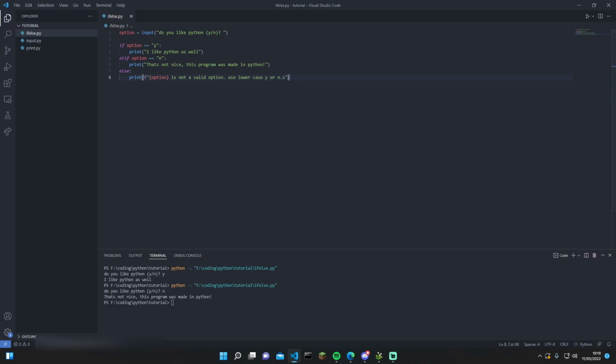Now what this should do is when I run it, it'll ask me if I like Python or not. So if I say y, it will still say I like Python as well. And then for example, if I did n, you'll see that's not nice, this program was made in Python. So what the program does is it gets an input which is stored in the variable option, and then it says, is it y? No, n is not y. And then it says else if is option n, and then it will say yes it is, and then it will print that's not nice, this program was made in Python.